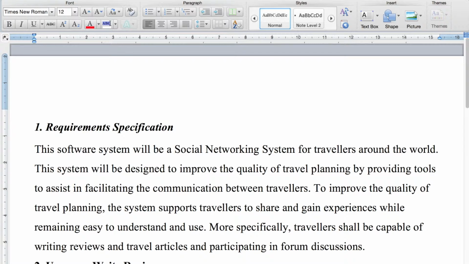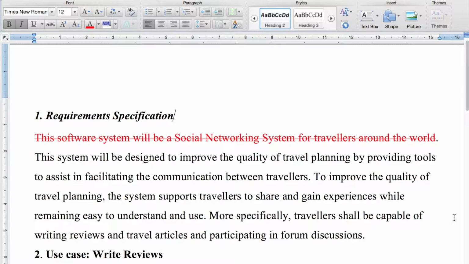Consider the first sentence. This software system will be a social networking system for travelers around the world. It doesn't contain important information about the functionality or quality of the system. It is rather an introduction to the system being developed. Therefore, it should better not be considered in our extraction process.